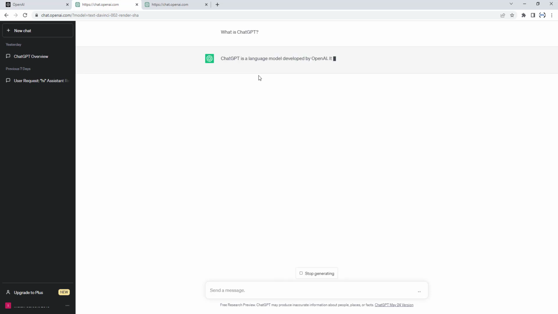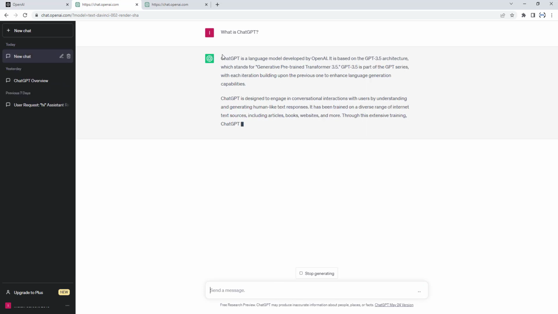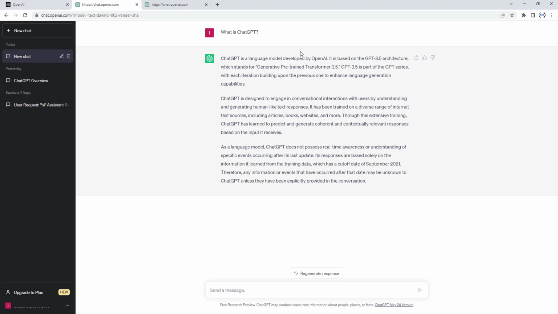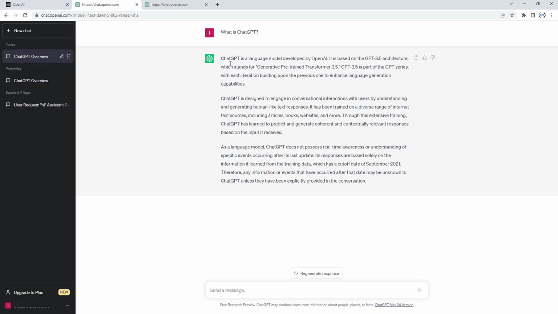When you click on send, if you see over here, ChatGPT is giving generated text for us as an answer. My question is what is ChatGPT, right? And then you can get the answer over here in the generated text format. You can see ChatGPT is a language model developed by OpenAI and so on, which it will give as the answer over here.